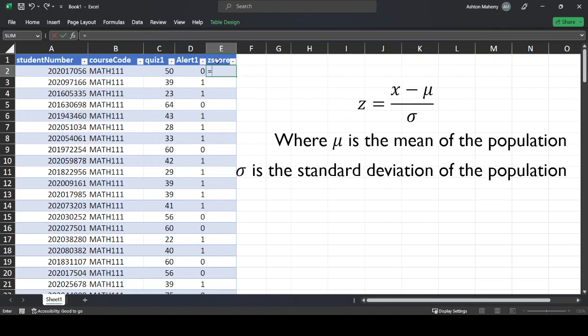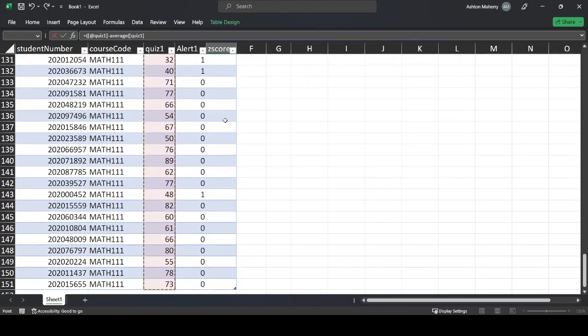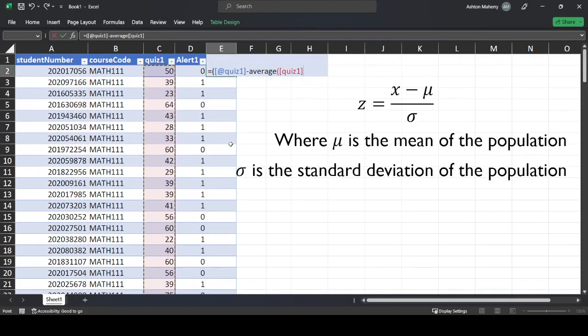To calculate it, we are going to use a formula. So it's equal to quiz 1 minus, and here we're going to say the mean. So it's going to be the average of the whole of the quiz 1 column. And this is why I say work in tables rather than outside of tables, because the formulas are much easier. Over here you can see where it's got the @ sign, it's referring specifically to the cell, and where there isn't the @ sign over here, it's then selecting the entire range.